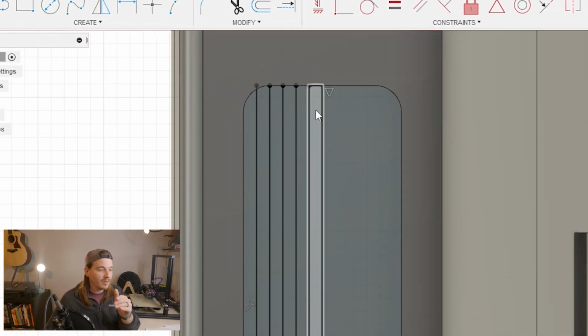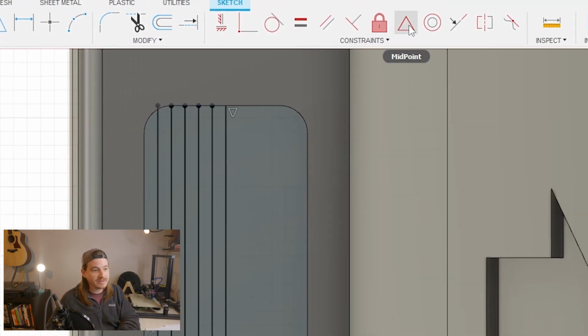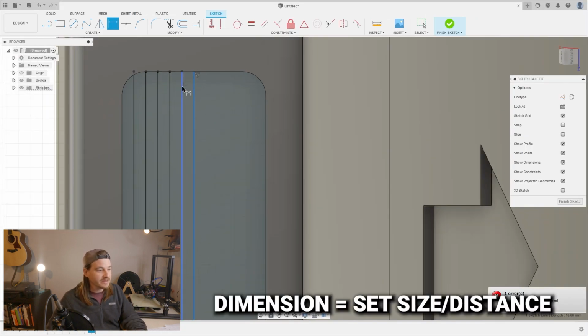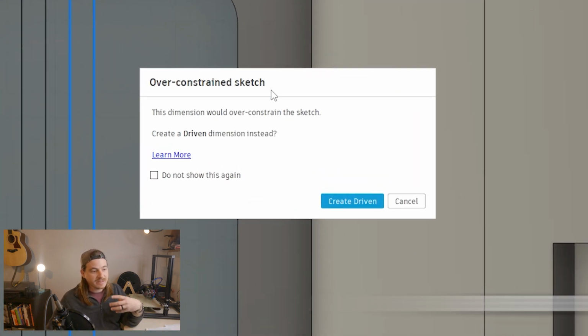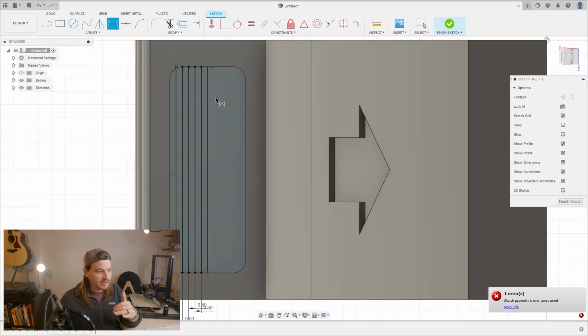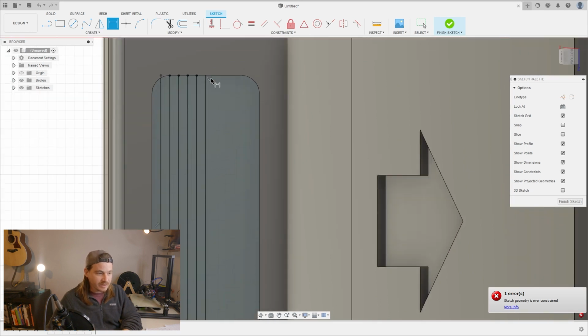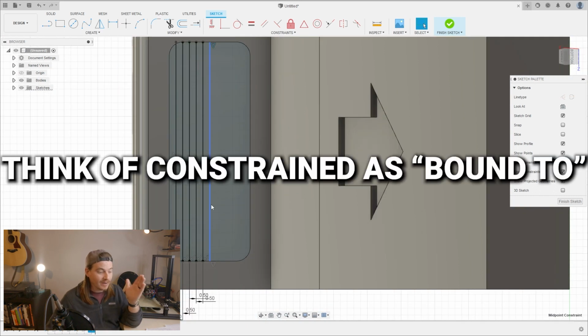Okay, so when I put that one right on the center, you see this little triangle here, and if we refer back to what this is, it's a midpoint constraint. And when we try to dimension this thing, we get an error that says this is over constrained. Well, when we put that line on here, it automatically snapped basically to the center point of this rectangle that we're drawing inside of. Because of that, you can see the constraint that shows up here. Now we can't set that dimension. It is constrained right now at the center.